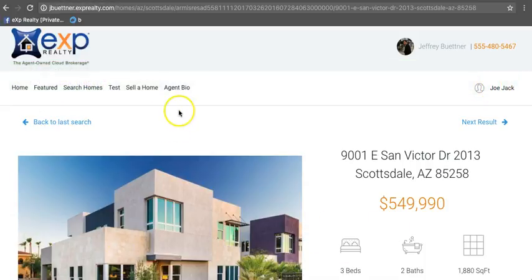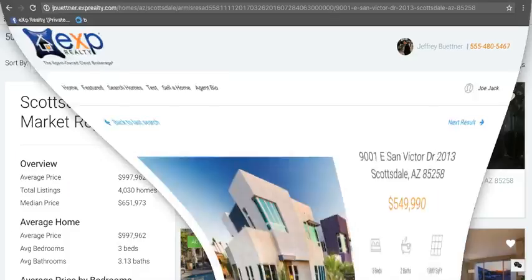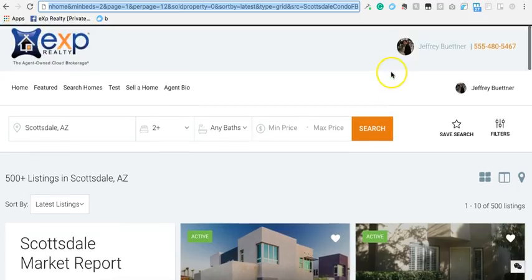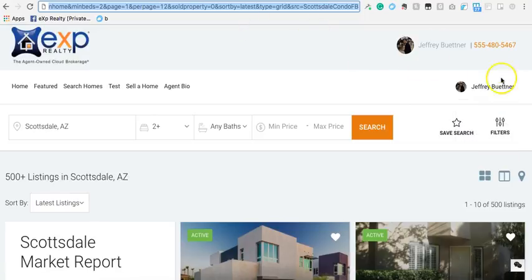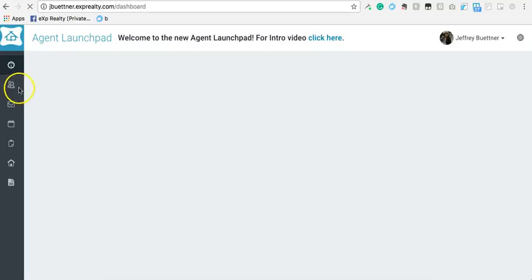Okay. Now for the agent, let's see what this lead looks like in the back end of our system. So I'm going to minimize this window and scroll up. I'm actually already logged in here, so I'm going to go to my dashboard and head over to my leads section. It's going to load for me, and we're going to click on leads.